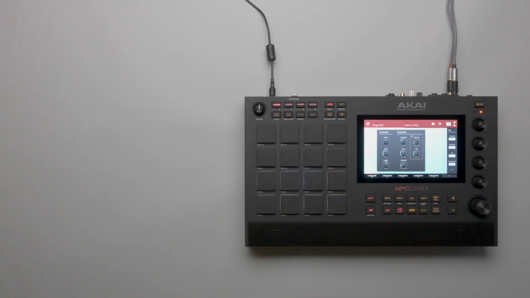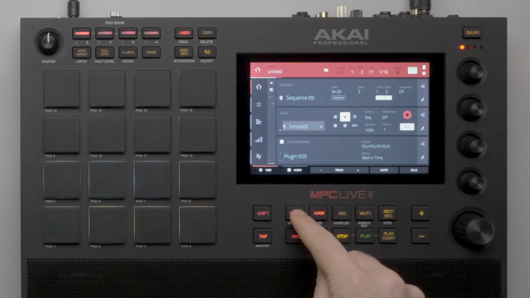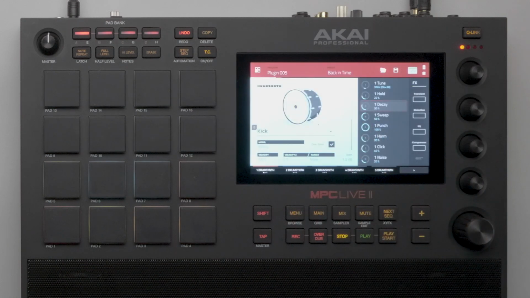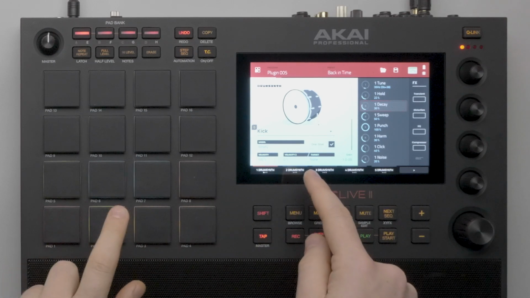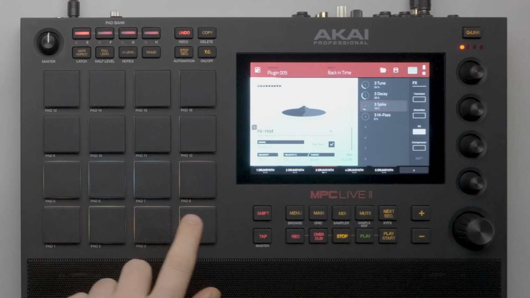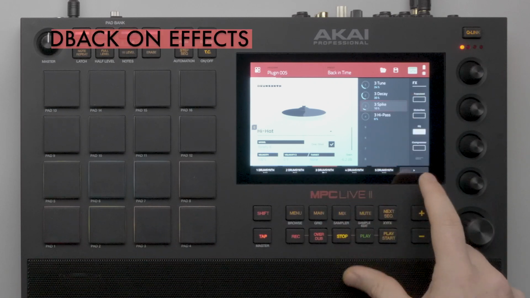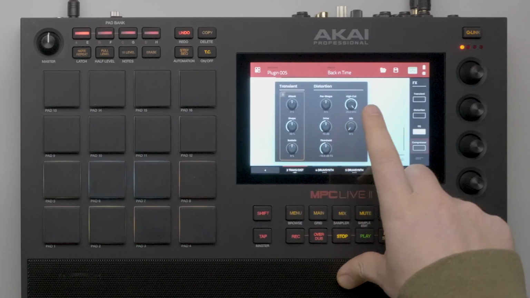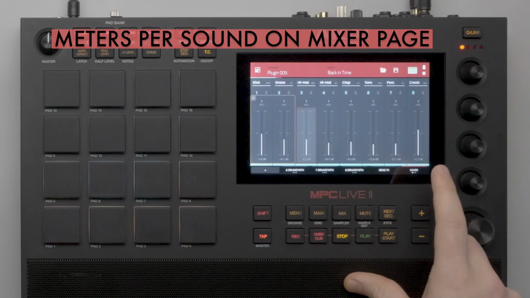And finally, a few criticisms and areas of improvement. First, within the Multiplug specifically, it would be very convenient if the sound page followed the currently selected pad. Currently, you have to navigate the tabs, which is less than convenient. Second, it would be great to have visual feedback on some areas of Drumsynth, like when setting threshold levels on effects relative to the input signal. And on the mixer page, it would be nice to see meters per sound.